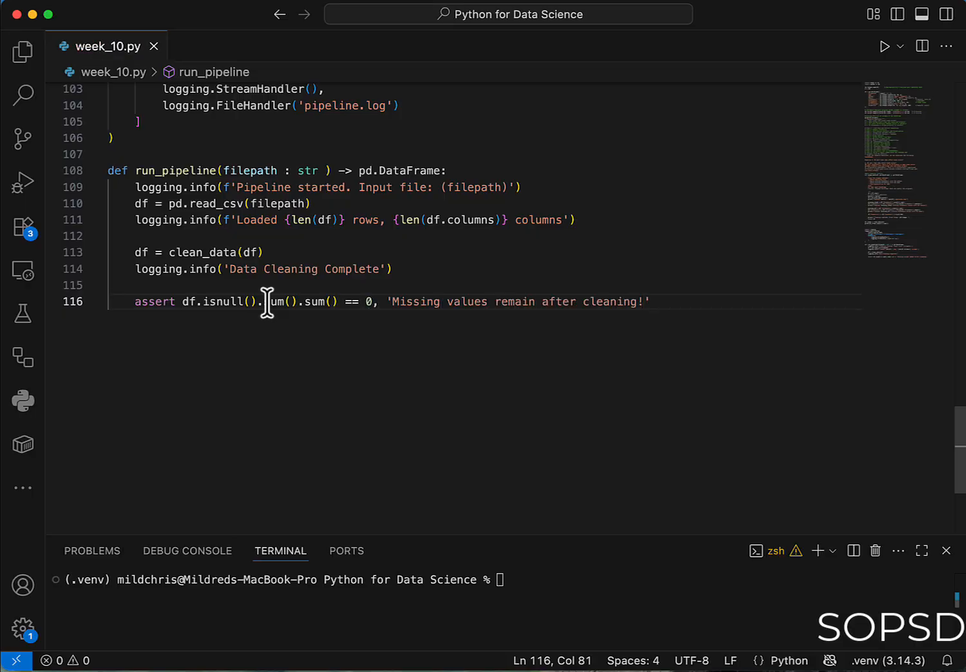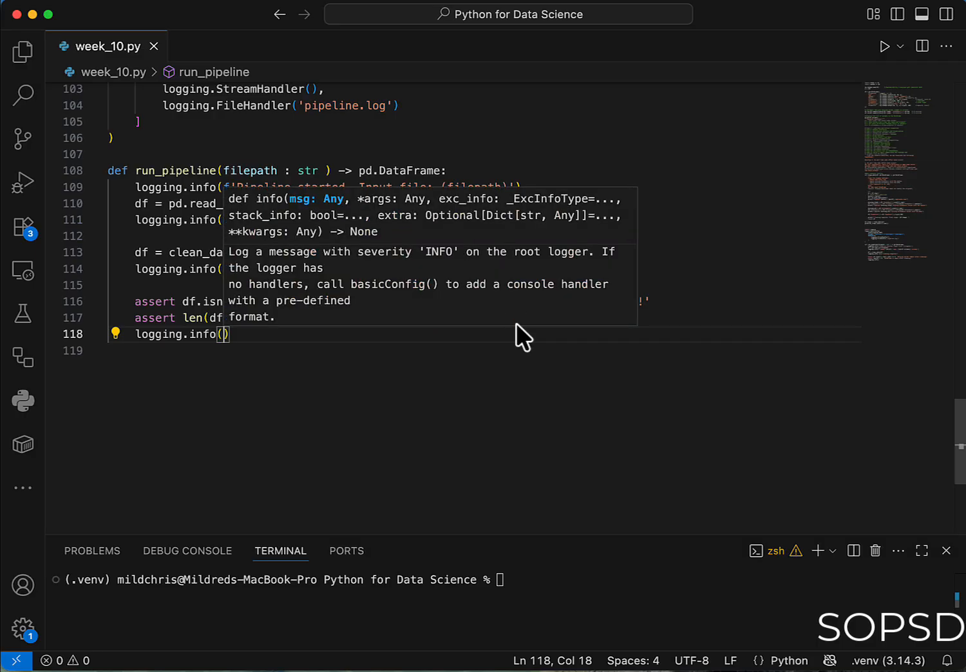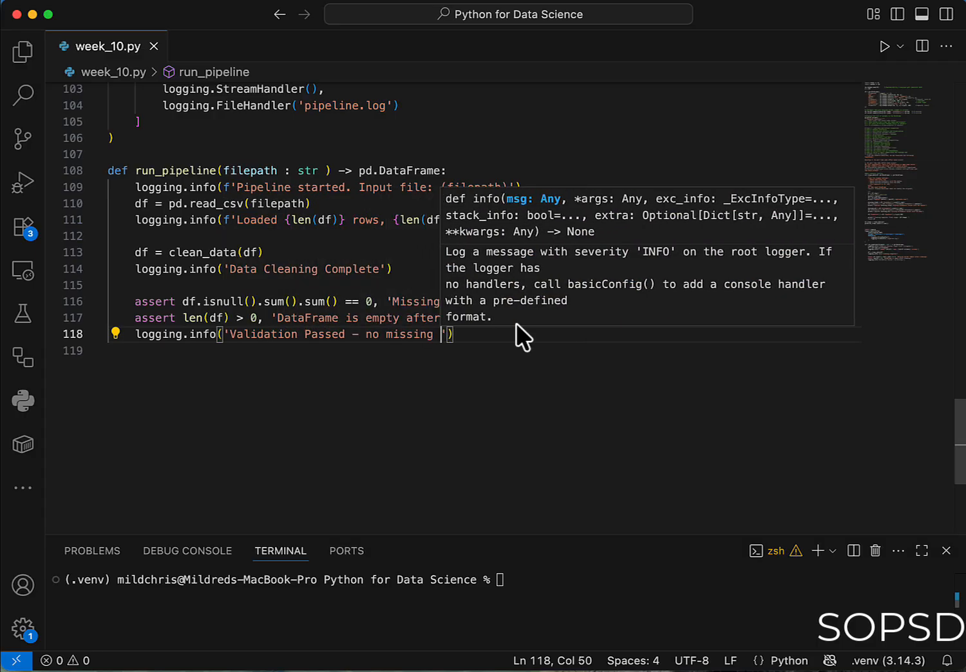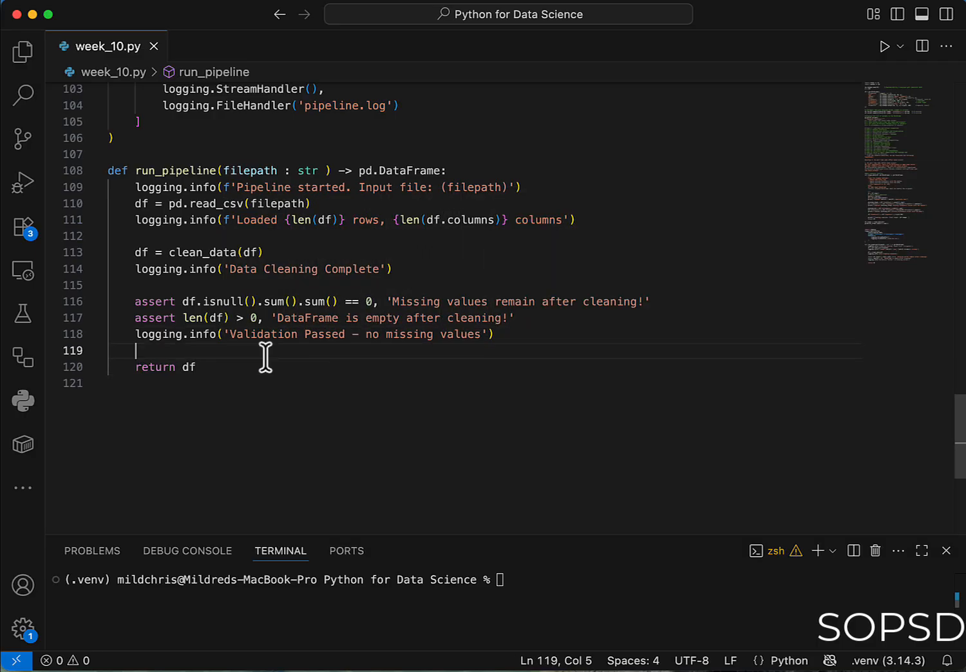So this is assert. So we are going to assert something here. So let's say assert here the length of the data frame is greater than 0, and we want the message: data frame is empty after cleaning. Otherwise it will be false. Let's just log this in logging.info. And now we will put validation passed, no missing values, and then we now return df. So this is what we want to return at the end. So what we have here is the assert. We have the assert, we have the condition, and then we have the message. And this will raise an assertion error with the message if the condition is false. Okay, so this is for validation.